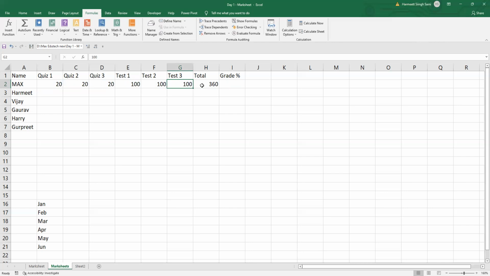Okay, so these are the four possible ways where you can move, and you can control the behavior of your Excel file. Any confusion on this? No, sir.